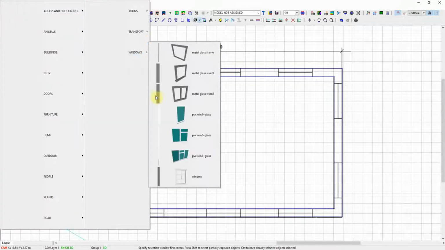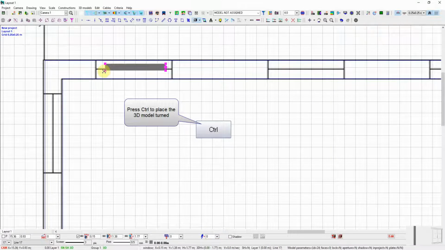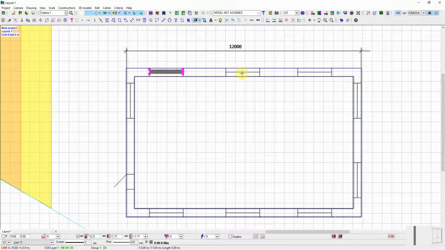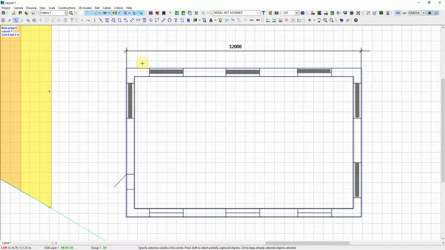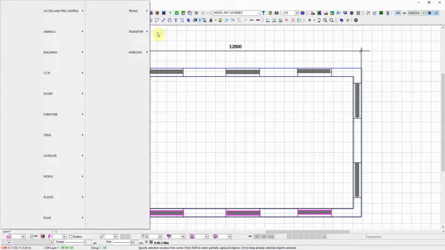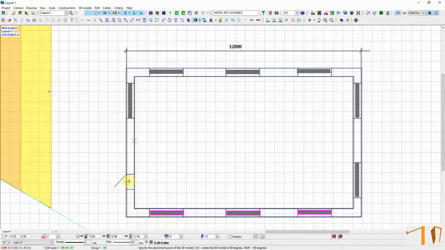We place windows in the form of 3D models directly over the walls. To turn the window when placing, hold Ctrl. Or you can turn the window after placing. We adjust the horizontal window size. In the same way, we place the left door right over the wall anywhere.